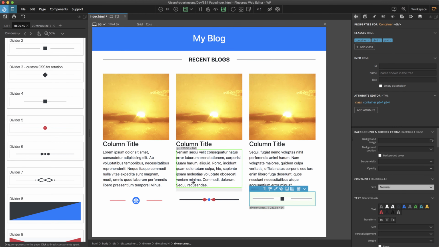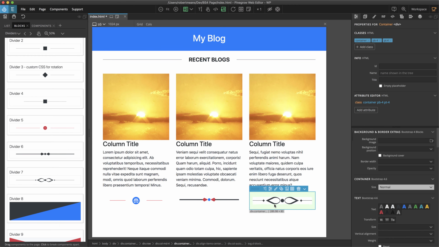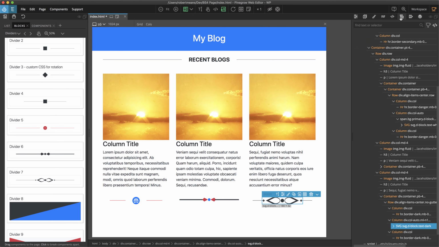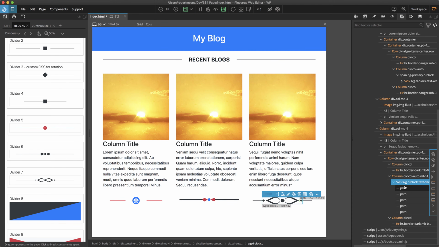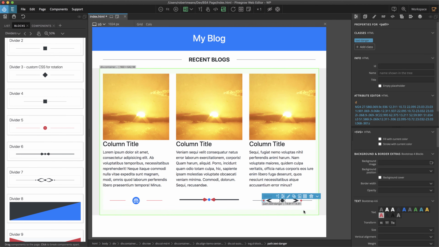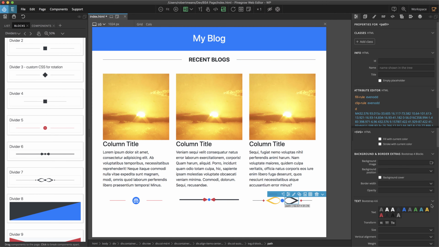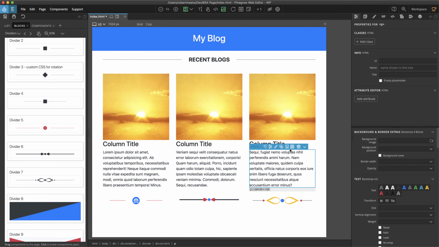Might as well do it with the last one as well. Quickly replace it. And same thing again. So you can change each of the different paths within this. Oh, select it off the tree, I guess. It's easier. So you can see it's really easy to spiff these dividers up and give them a little bit of your own flair and adapt their colors to being more like what you want for your particular project.